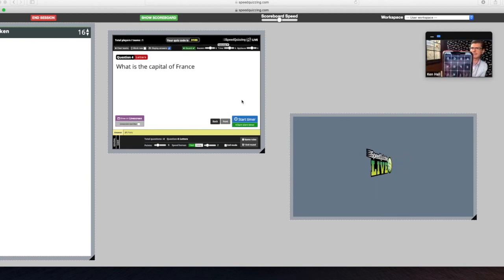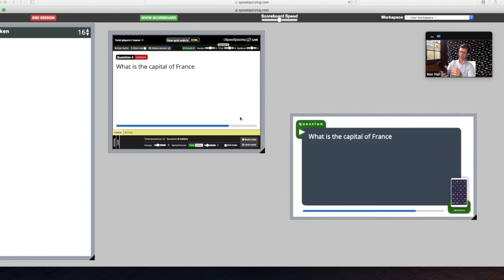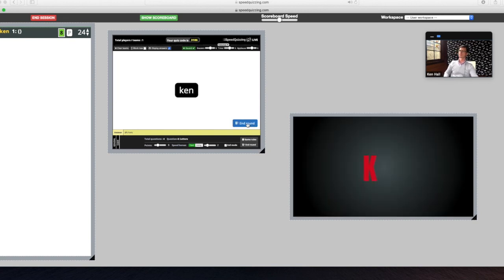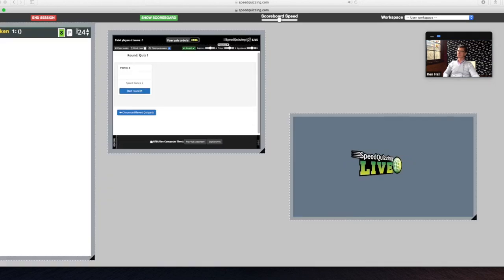So you've got an A to Z keypad. They only need to place the first letter of the answer into their device. So once you start the timer, they see the question. I can select P. So P is locked in. One correct answer again. The letter was P for Paris, and who was the fastest. And that's it. Once you end the round, you can go through all the scores.